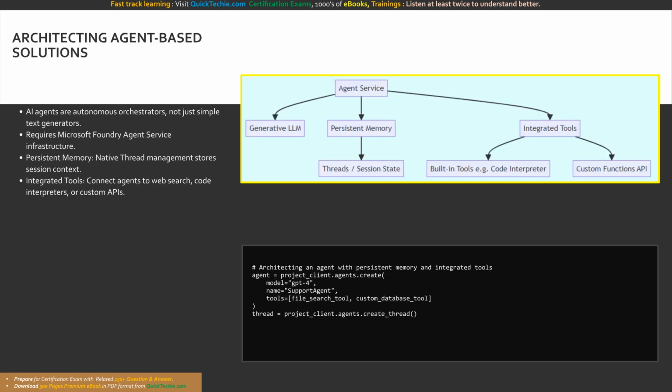Let us now shift our focus to designing infrastructure specifically for modern agent-based solutions. Traditional generative AI applications often operate as simple, stateless text generators. AI agents, however, are sophisticated, dynamic systems explicitly designed to understand complex context, make independent decisions, and execute autonomous actions to achieve specific business goals. To properly support this advanced functionality, you must leverage the Microsoft Foundry Agent Service.